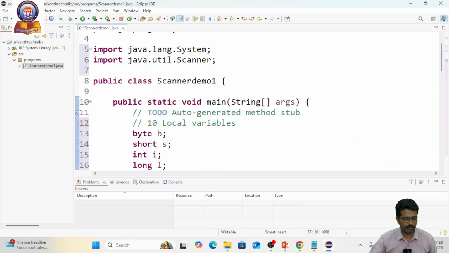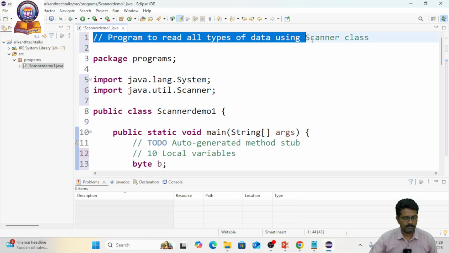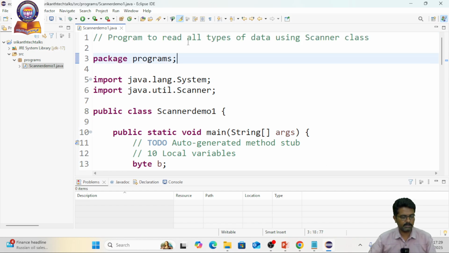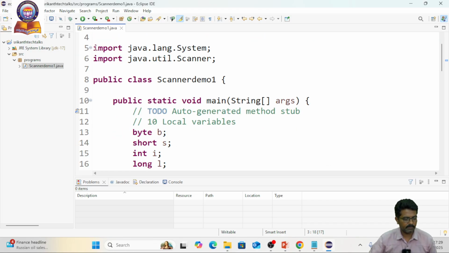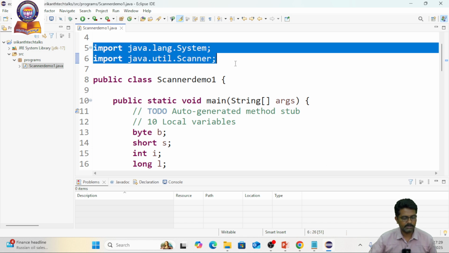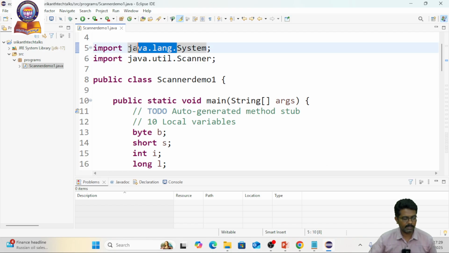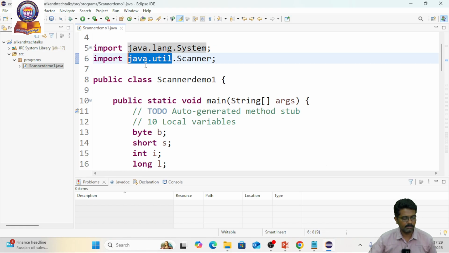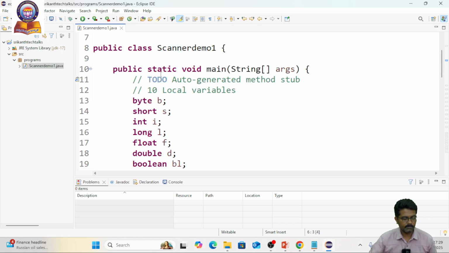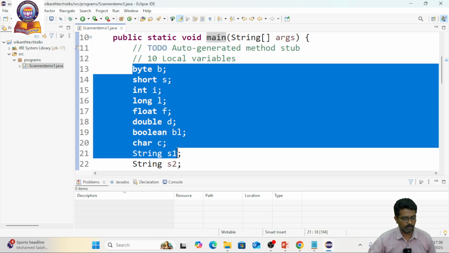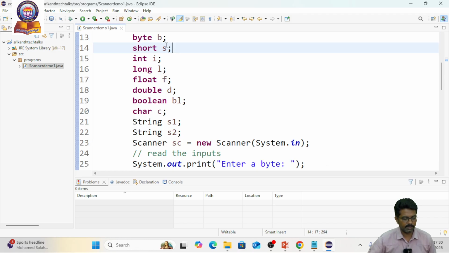Let us review what I have done. I have written a single line comment, the intention of the program, that is to read all types of data using the scanner class, and we are working in a package called programs. We need two classes, System and Scanner, which are available in packages called java.lang and java.util, that are imported into our program. And we need a class and a main method. So within the main method, I have taken 10 local variables to read different types of data. So we have byte, short, int, long, float, double, boolean, char, and two string variables.